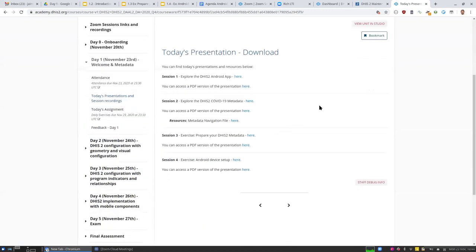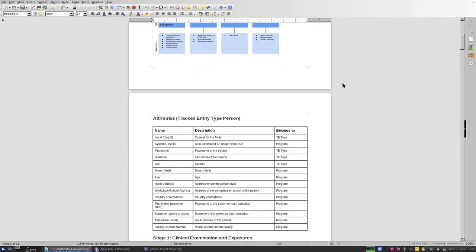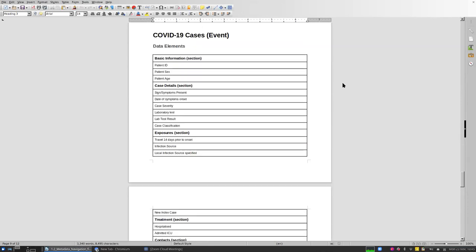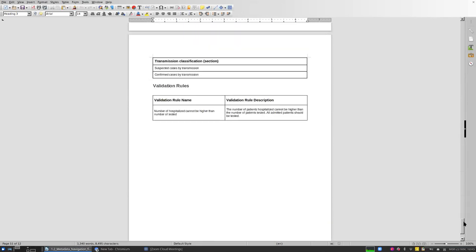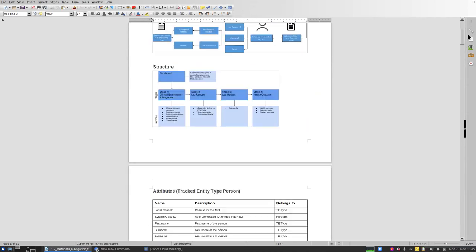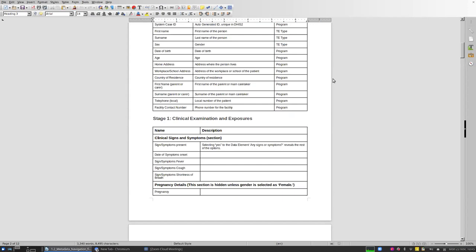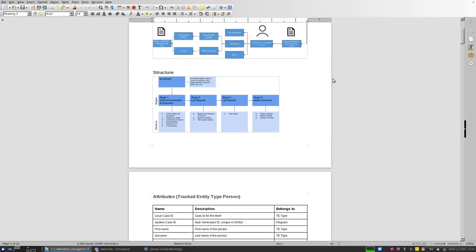But if you go here, this is the resource metadata navigation file in session two. So if you go here, you will have access to this document that you can download and where everything is explained. It contains the modifications, right? This is the updated one for the little changes we are making to the default WHO or default COVID package, just for some demos, to make the most of the Android app and to make the exercises. So this is a modified one. This is not the official one. It's for this Academy.